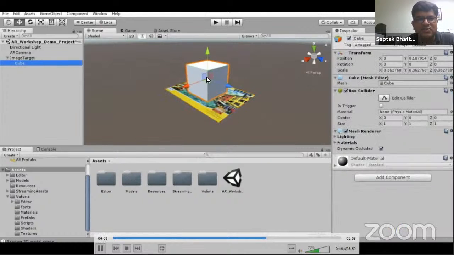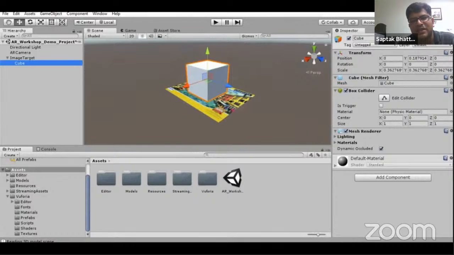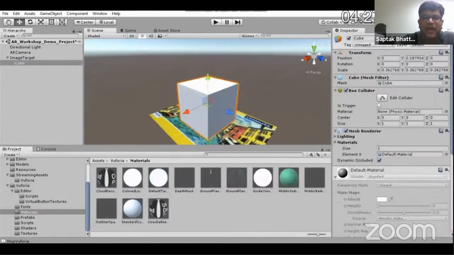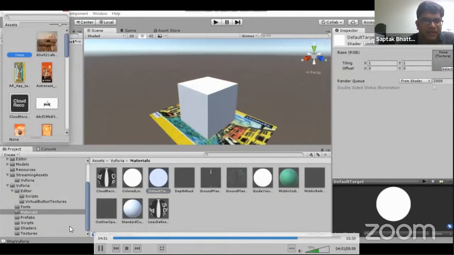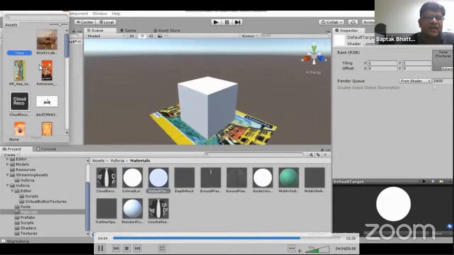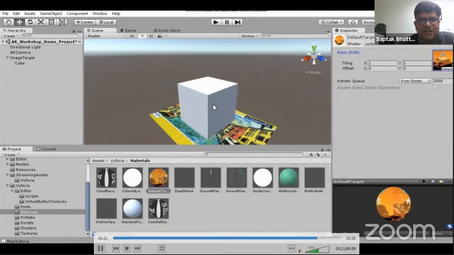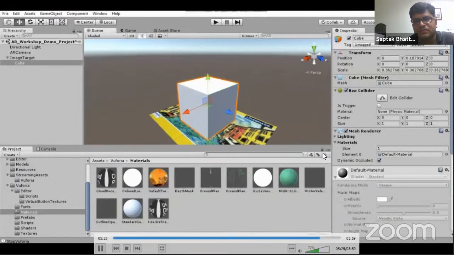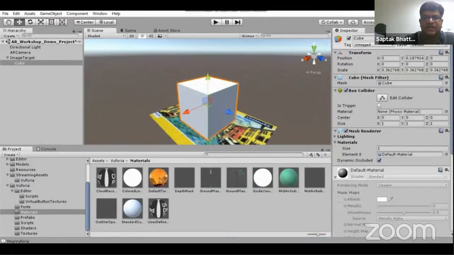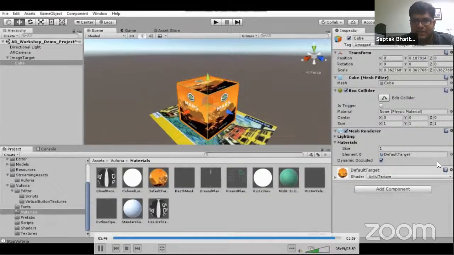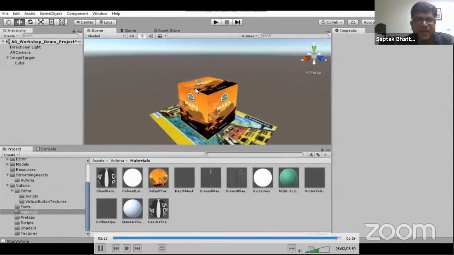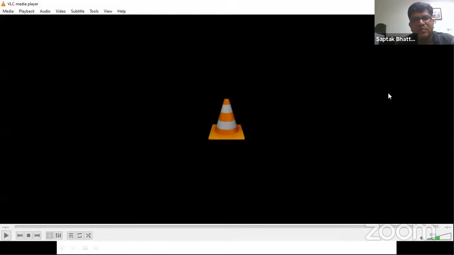The cube looks very dull, so I will add some textures so that it looks a little more aesthetic. I will add textures to the cube from the already available texture materials in Vuforia. I will select the Mars box texture. In the material section, I will click on element zero and select the default texture of the material. Now, once I select it, we can see a cube has appeared over the image target. Now the game object creation is done.